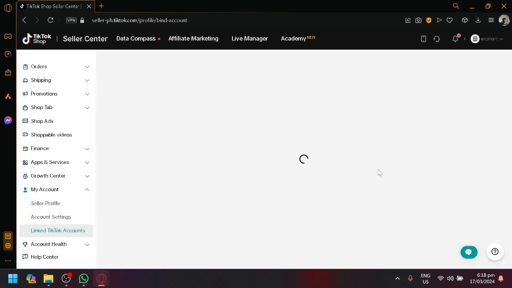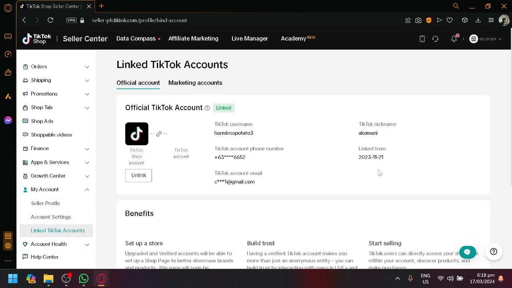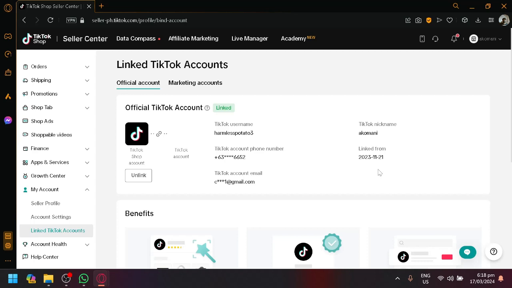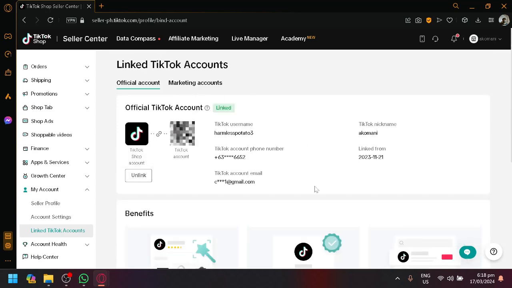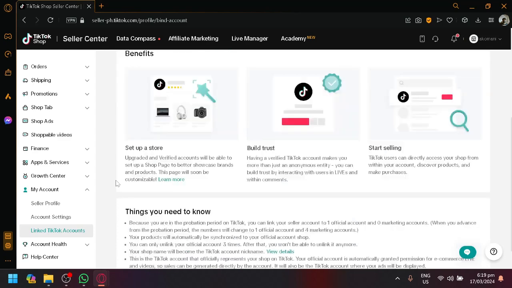And in this section, this is where you should be able to add a linked account as well. As you can see here, you will be able to see the currently linked account, and you can easily unlink it and add another account that is going to be linked to your TikTok Shop account.